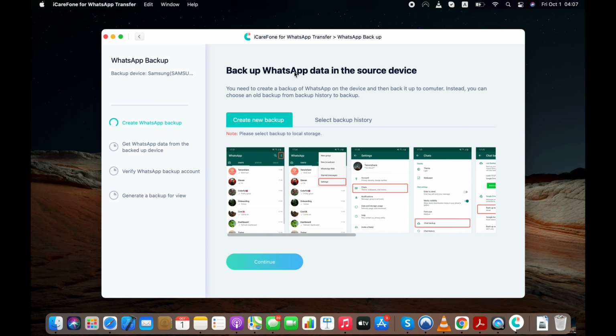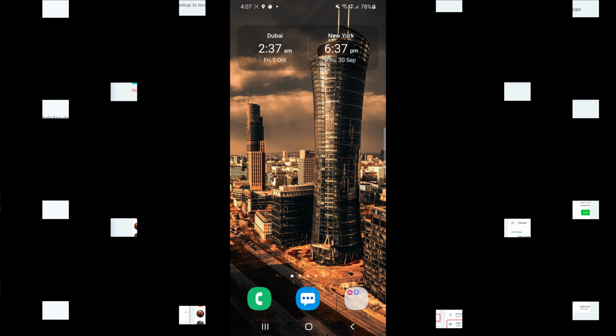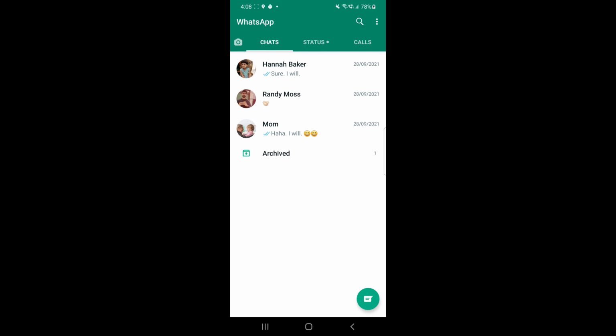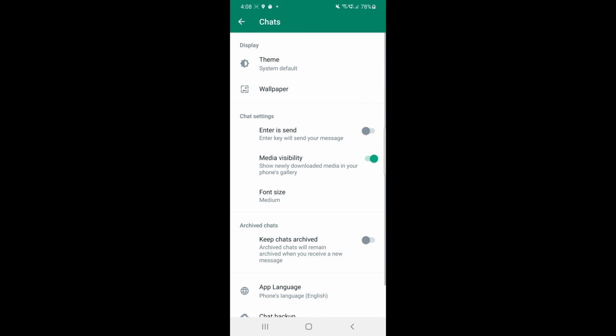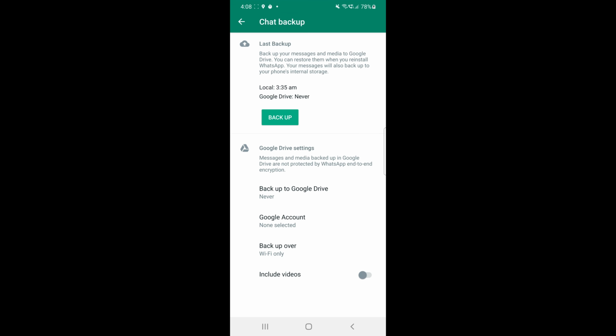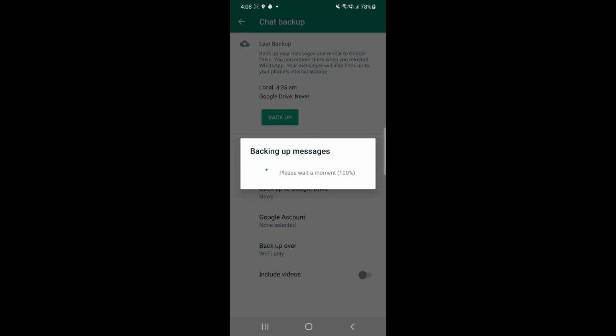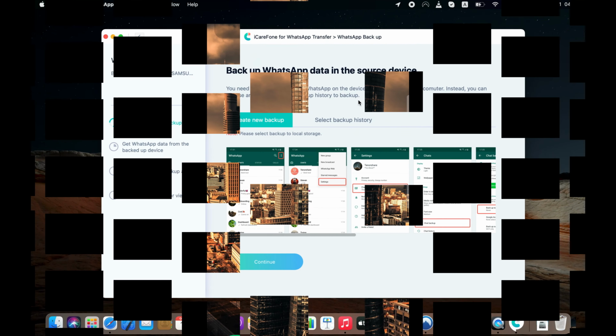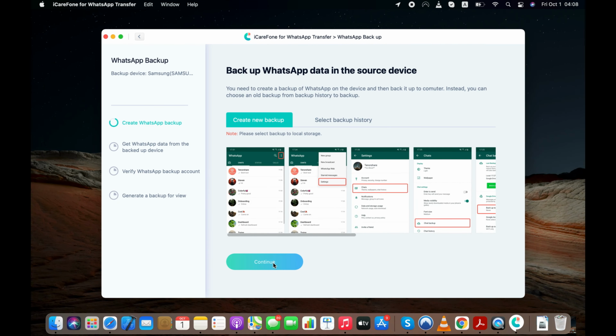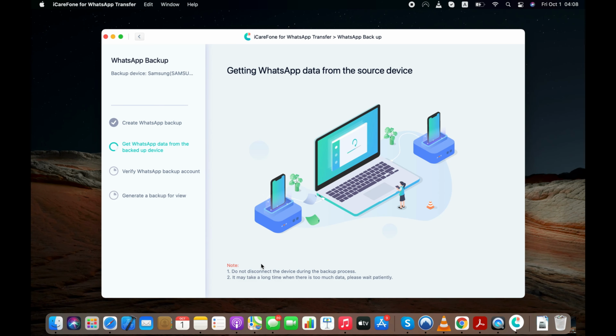Now the tool is asking me to back up all the WhatsApp chats to the local storage on my Android. In order to do that, go to Settings, Chats, Chat Backup, and tap the Backup button. Before tapping the Backup button, make sure that Never is selected under the Backup to Google Drive section. Now click the Continue button and the software will start backing up your WhatsApp messages on your computer.